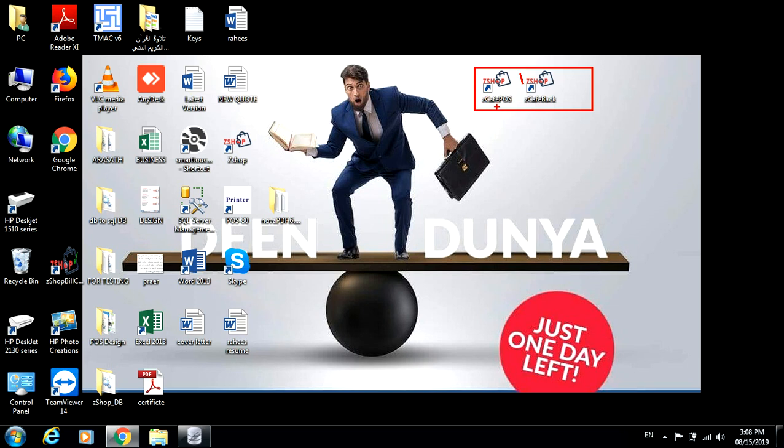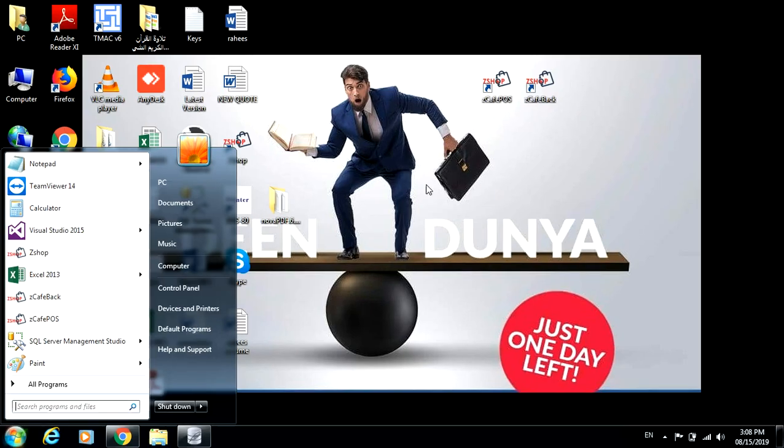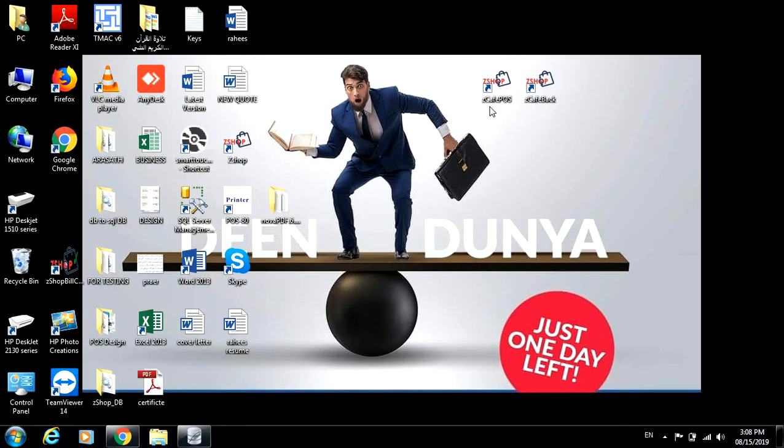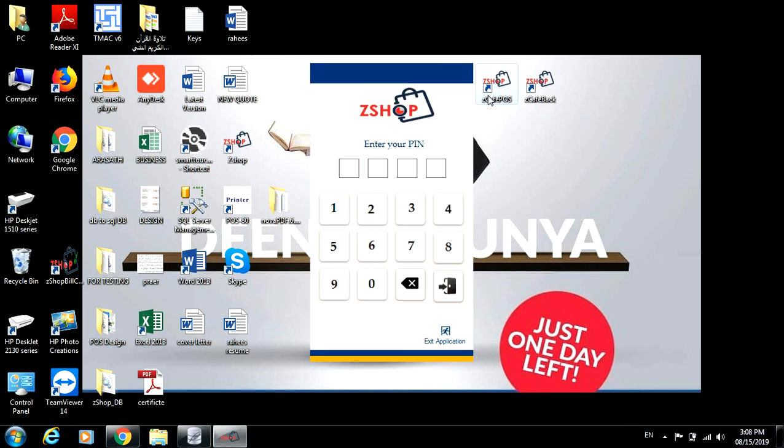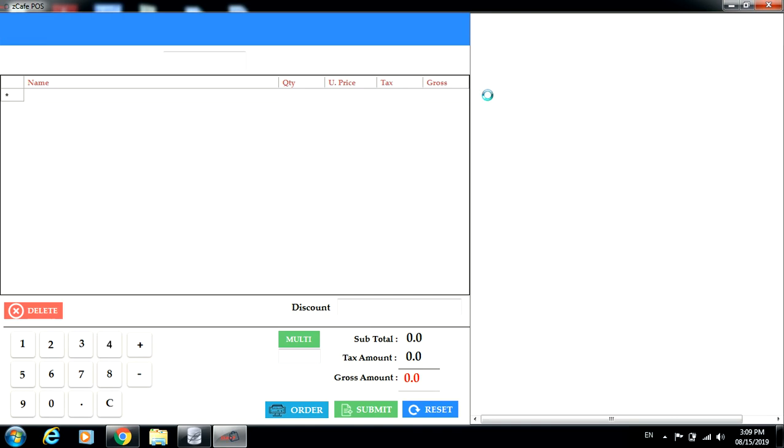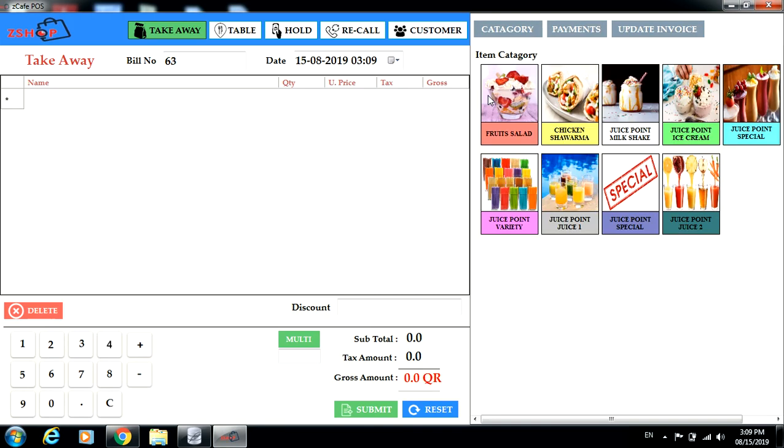We'll start from the POS. First we'll start the POS. We enter the username, enter the password, click enter, and it will open. I'll give an overview of the software. First, at the top left we have takeaway, table, hold and recall, and we can choose the customer as well.